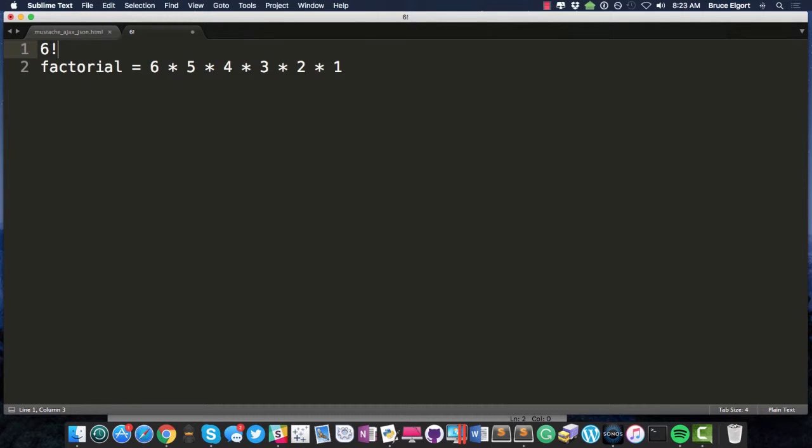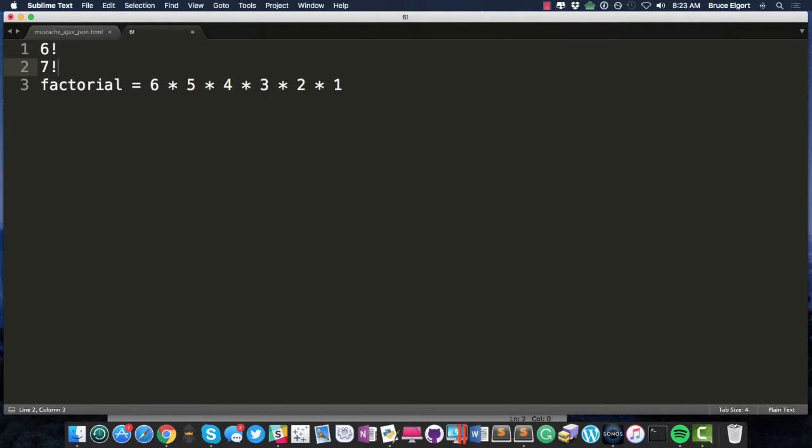Okay, so what would 7 factorial be? For 7 factorial, we just add in 7 times 6 times 5 times 4 times 3 times 2 times 1. So you're probably thinking to yourself, how the heck can you do this using the knowledge that you've gained so far, or the topics we've studied so far in CTEC 121? So let's go through it.